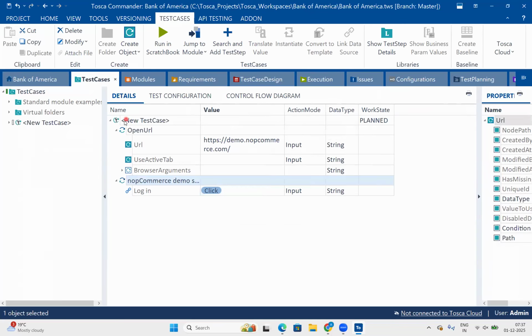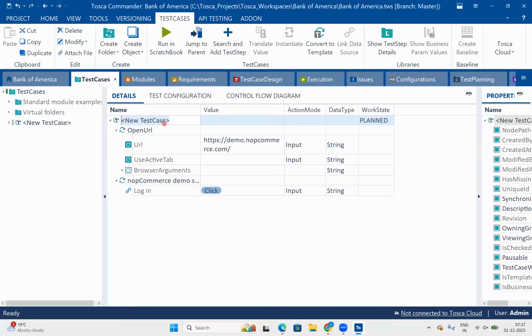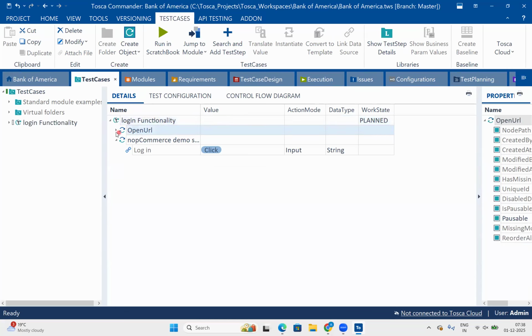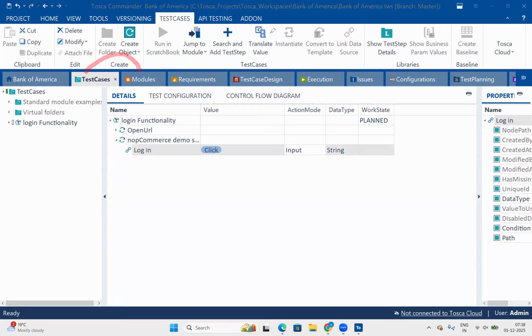If you want to create one automated test case, what is the prerequisite here? Module. Understand the importance of the module? If you want to create a successful automated test case, the test case development always has a dependency on the module section. Clear?